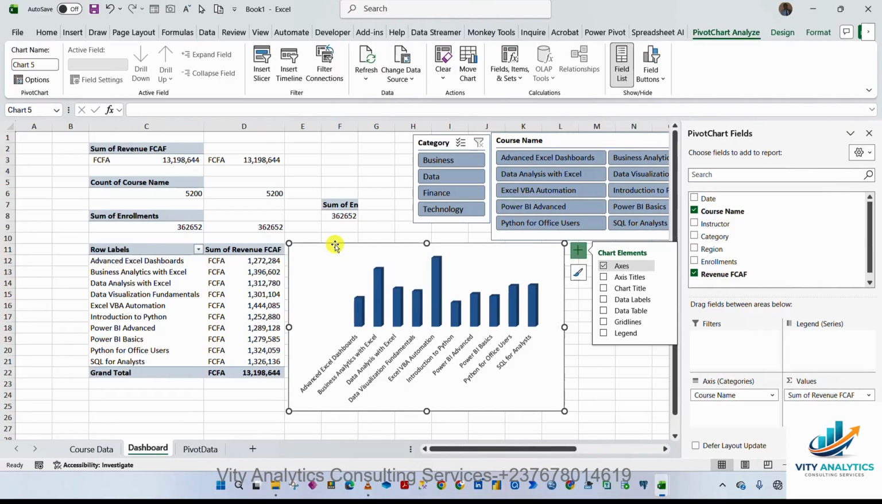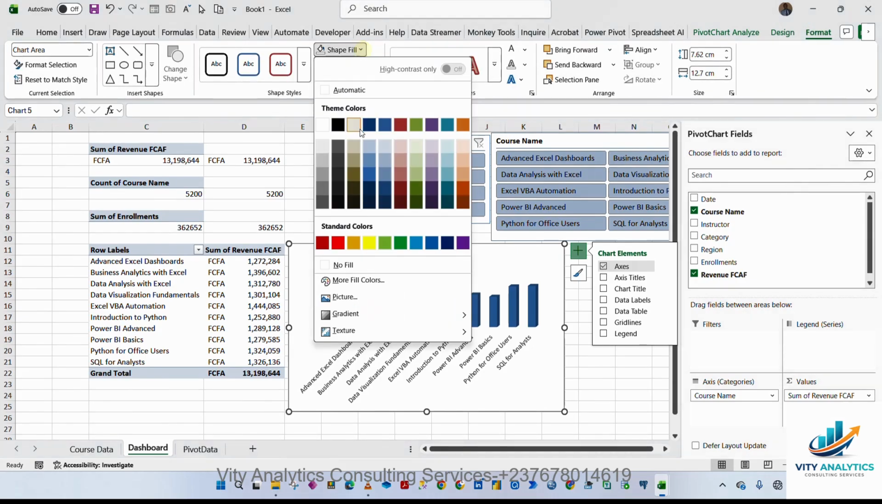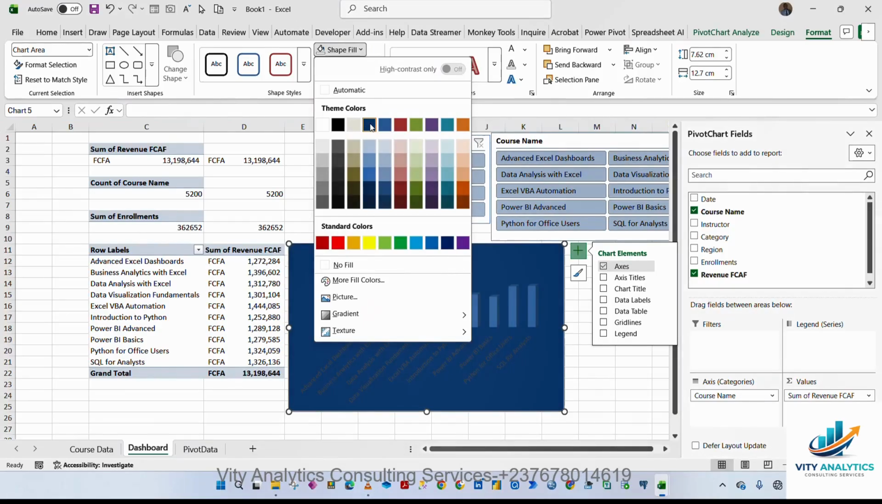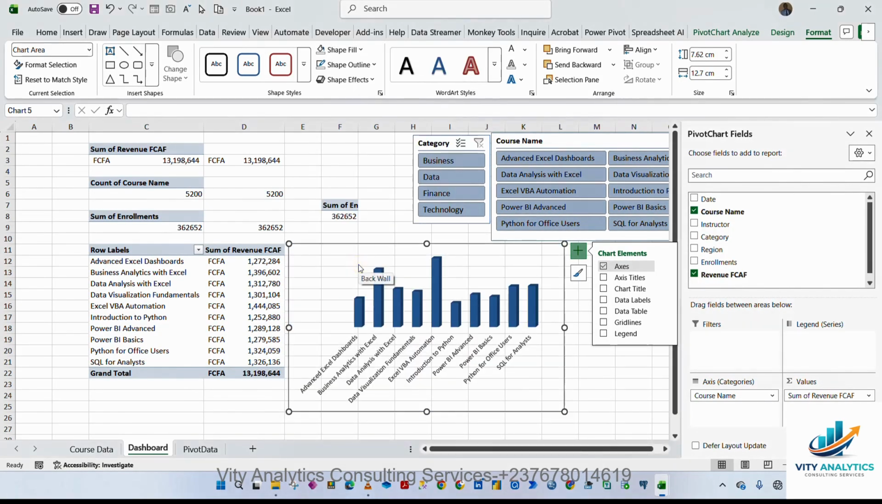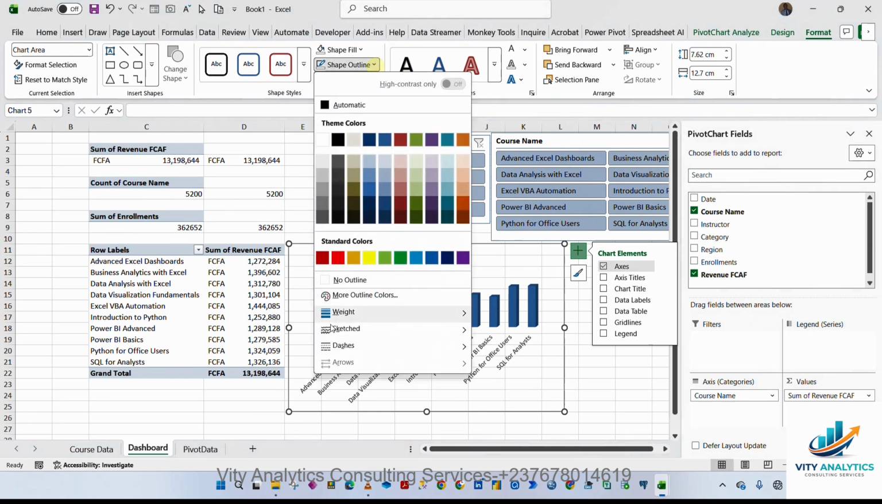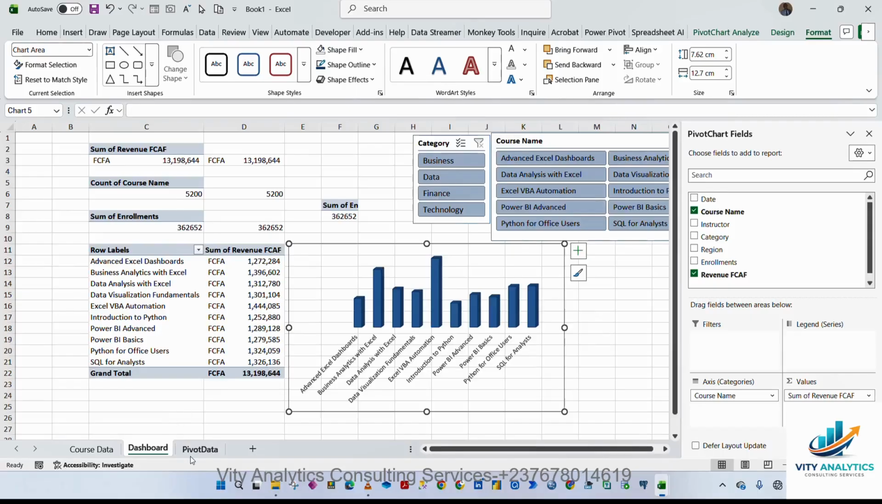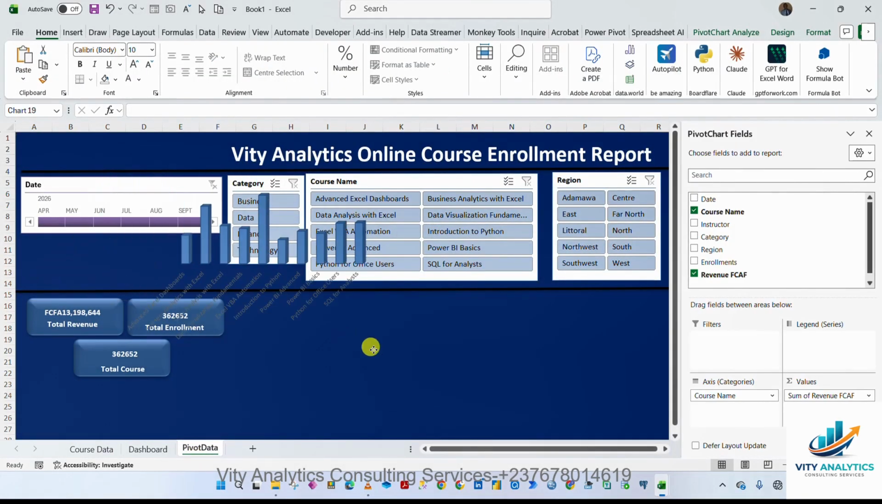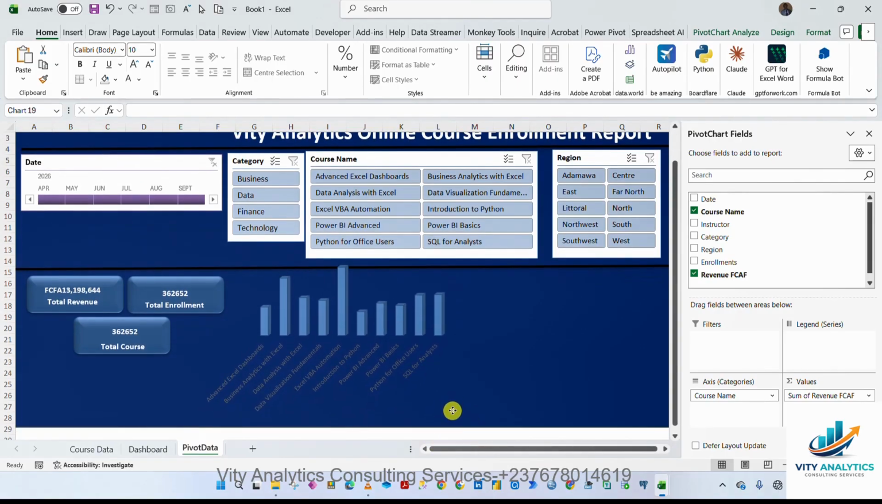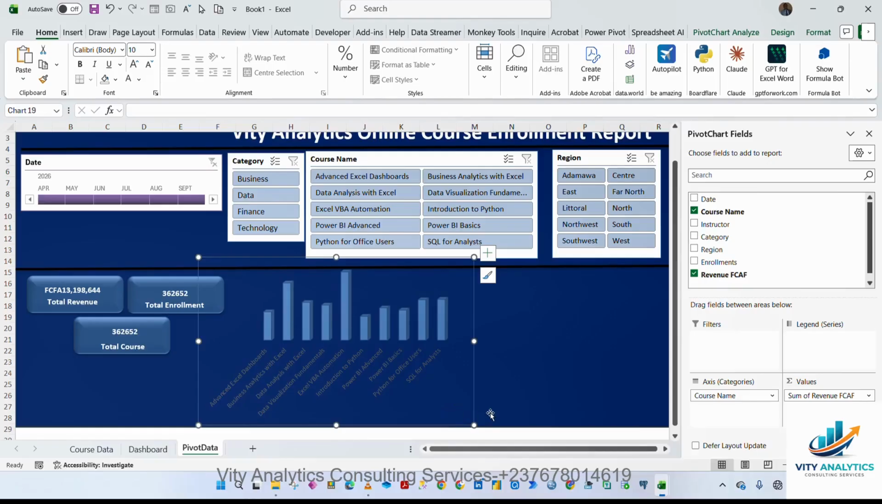And then another thing we would like to do, let us equally format this. Go to format, add outline. Let us choose a color that I go with. I'm going to copy this, take it here, and then we bring it down. Let's reduce the size.